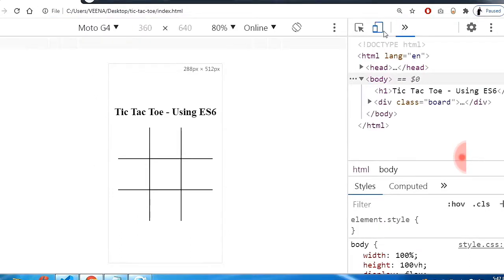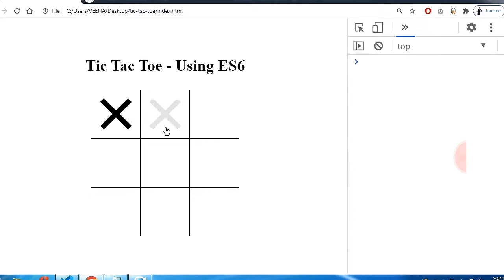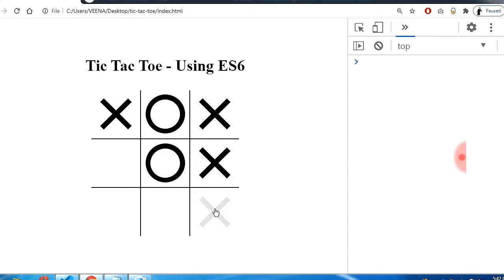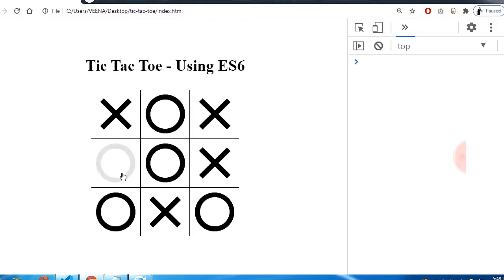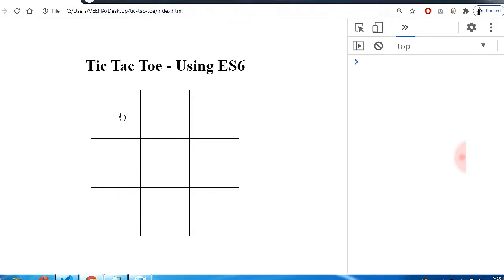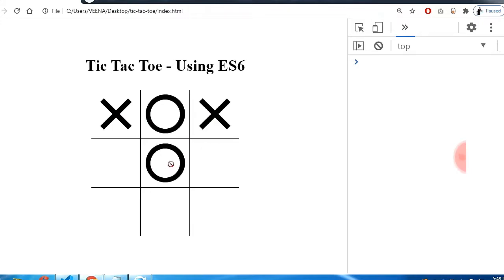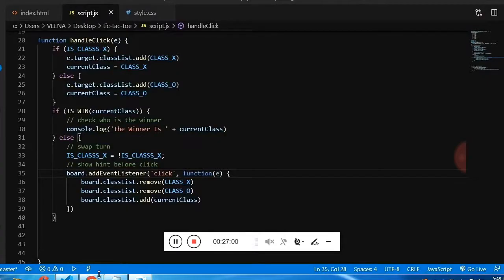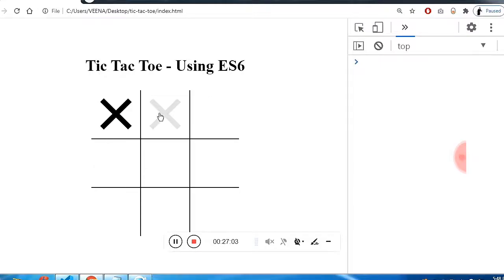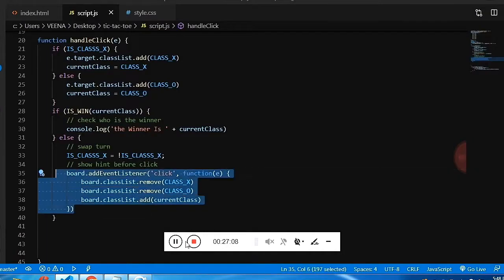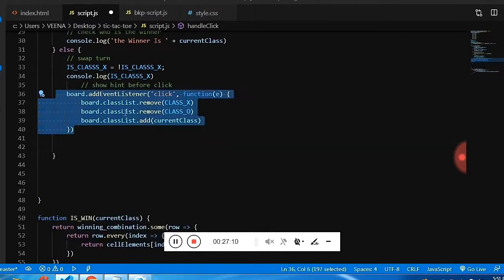I believe we have made one simple mistake. Let me see why. Now if you see the hover, the hint is not working properly. The hint is showing x, but it is pasting o. You can see the x is showing up, but if I click, the o would be appended. It is because of the add event listener. We should not have added the listener. We have just gone through with the if else statement.